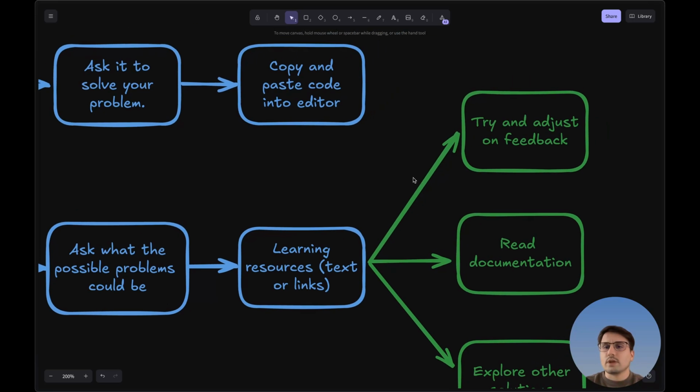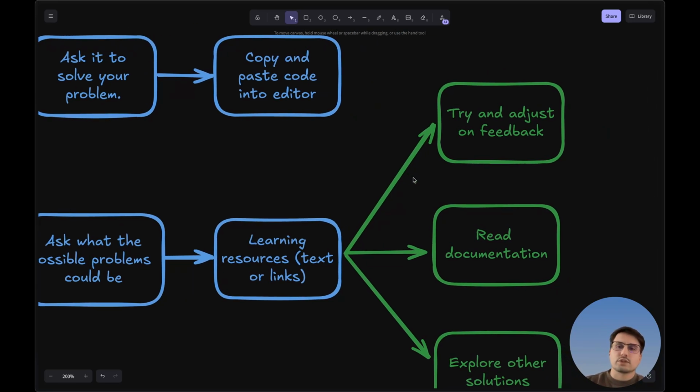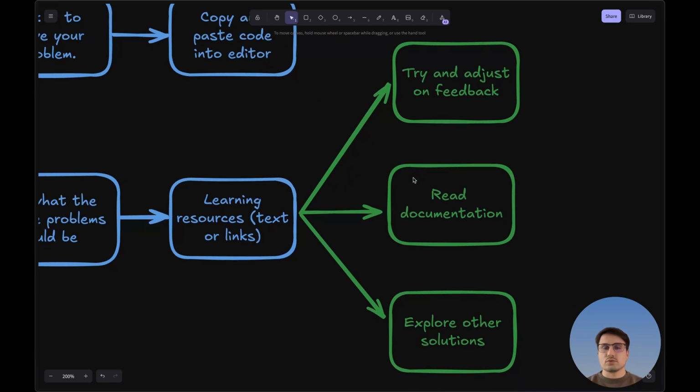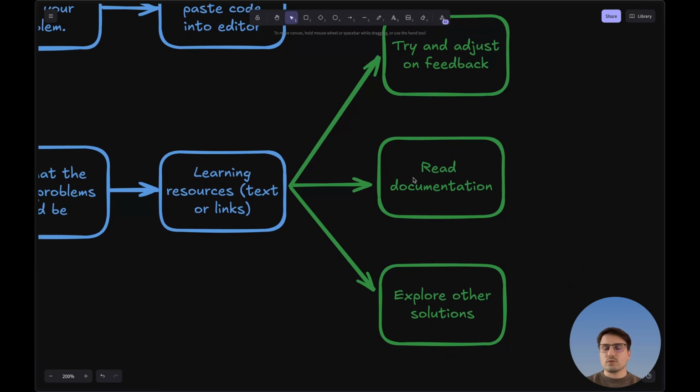Because at this point, we can start to try different solutions and then adjust based on the feedback that we see inside of the program itself, in this case, inside of our React web application. Then this is also going to allow us to read the documentation and better understand how the technology itself works. And then we'll also be able to explore different solutions that we might want to give a try instead of only relying on the solution that the LLM gave us. In other words, the second path will be a learning path.